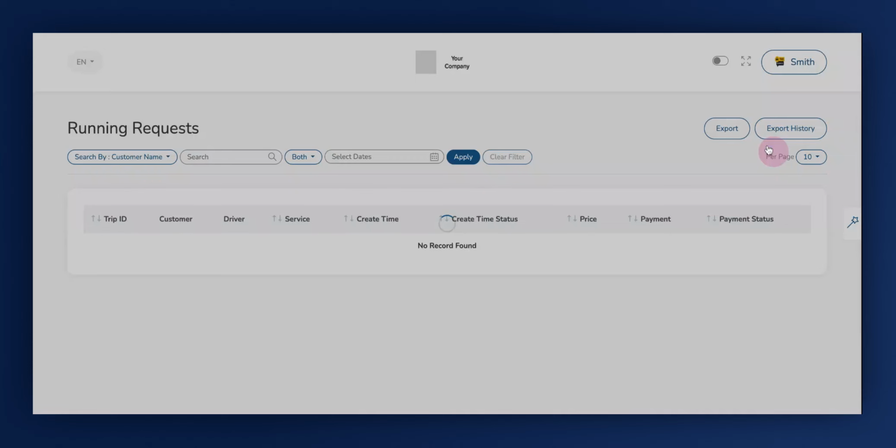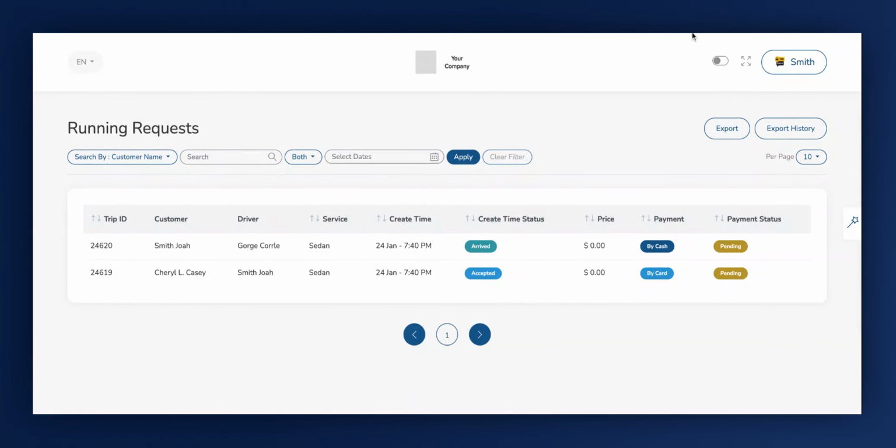Moving on to the next step, we have the running requests. In this section, you can view various details such as the trip ID, customer information, driver details, and the service type, including the creation time of the trip. You're also able to see the time status, pricing, payment, and the payment status. All the information regarding your trip and the driver status is available here.